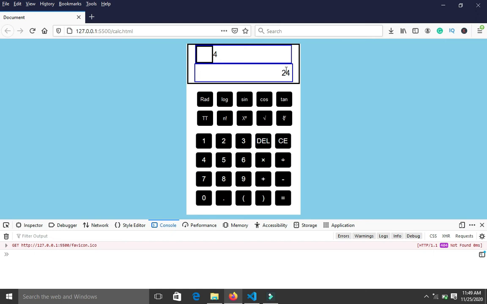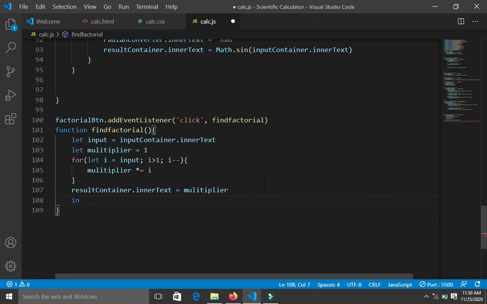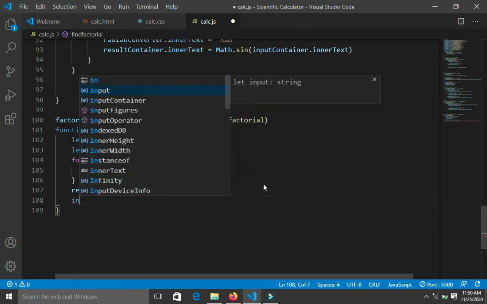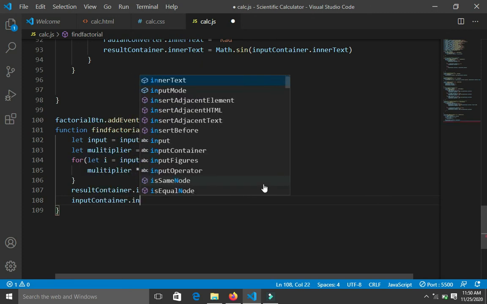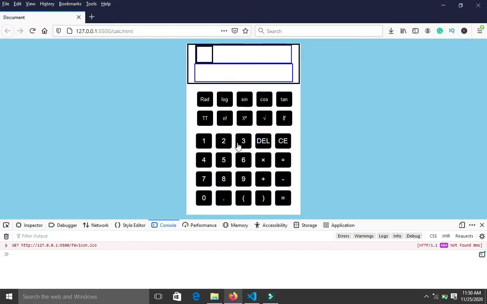So it's working now. We also need to concatenate the factorial symbol to this 4. So let's do that now. Let's say input container inner text should be plus equal the factorial symbol. So you can say 3 factorial, you can say 6. See, it's now working fine.